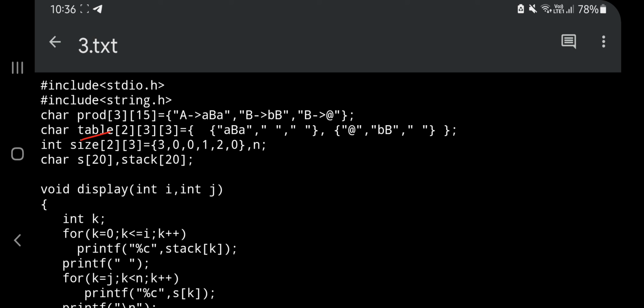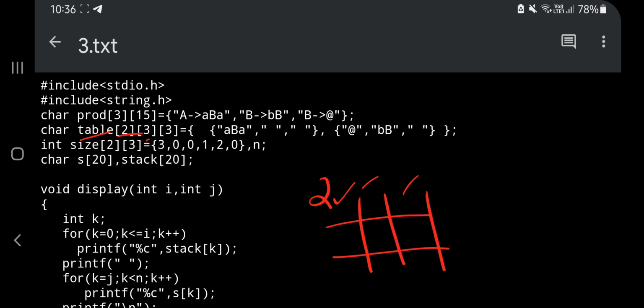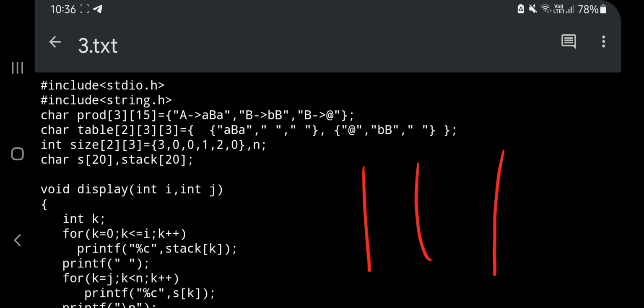So here what you have stored is a 3D matrix, which has two rows and 3 columns. So first column, second column, third column, and it's further 3, meaning each cell can have 3 characters. Here also 3 characters, all the 3 characters. What it stores is ABA. So this is how the actual visualization is.